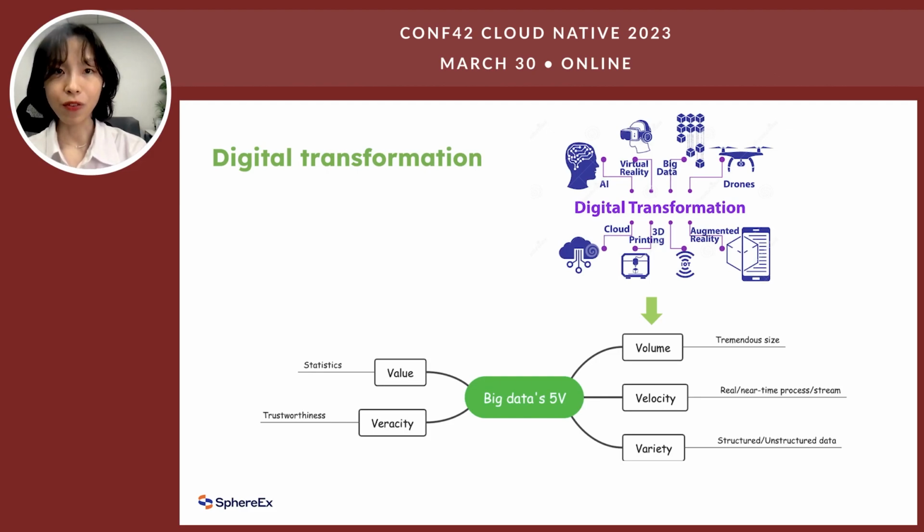The next one is volume. You know that on the internet people create data every day, every minute, every second. So we need to manage a tremendous data size. The next one is velocity. Our end users or other departments really want to get results or query results as quickly as possible, right? So they want real-time results, or near real-time processing or data streams.